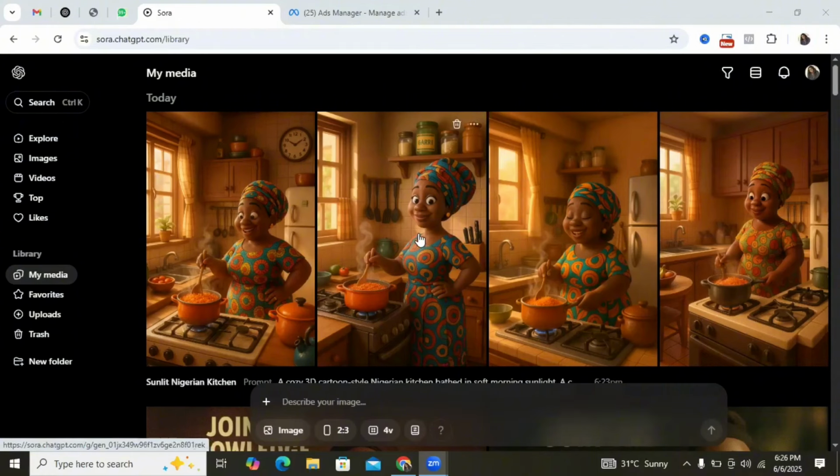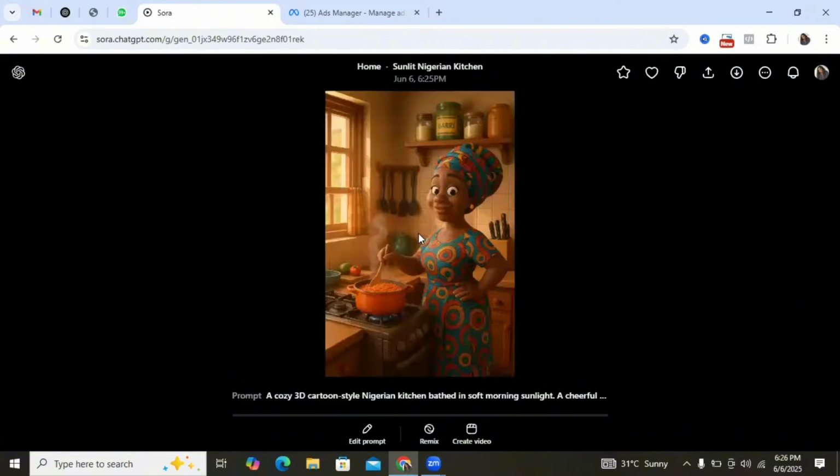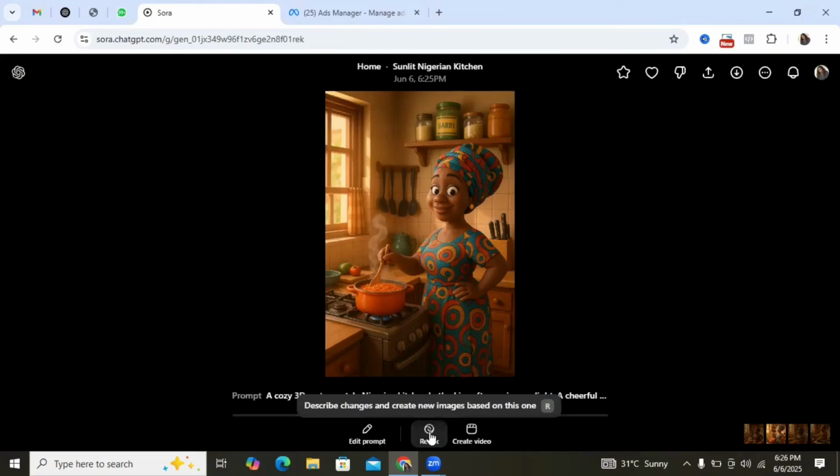So I think I like this second one better. So I'm going to click on it. And this is the one we're going to be using as a basis to create all our other scenes. All right. So to create other scenes that look like this one and maintain this particular character, we're simply going to click on remix, and it says describe changes and create new images based on this one.